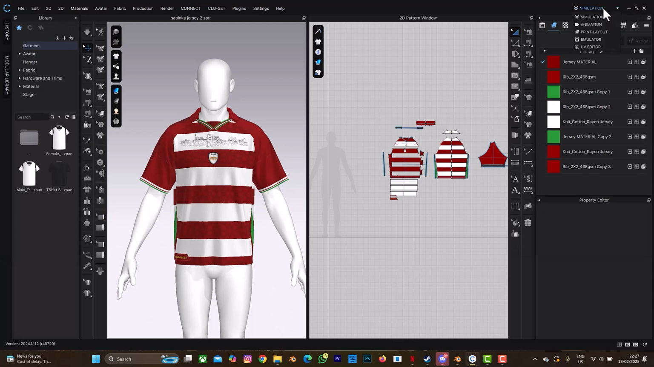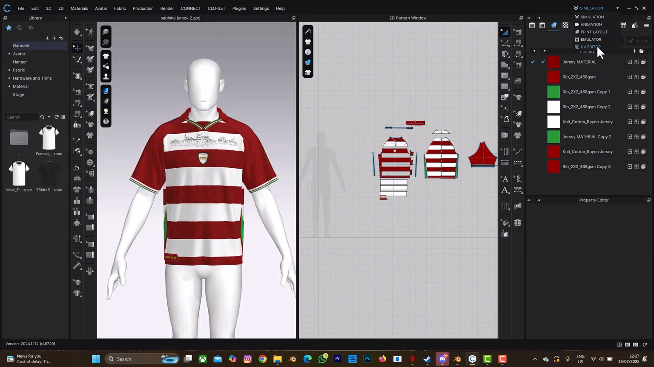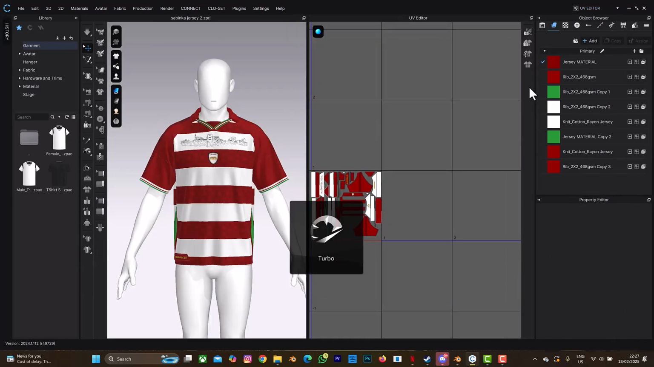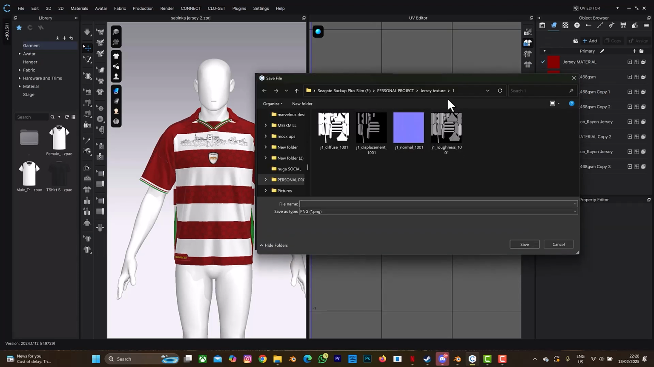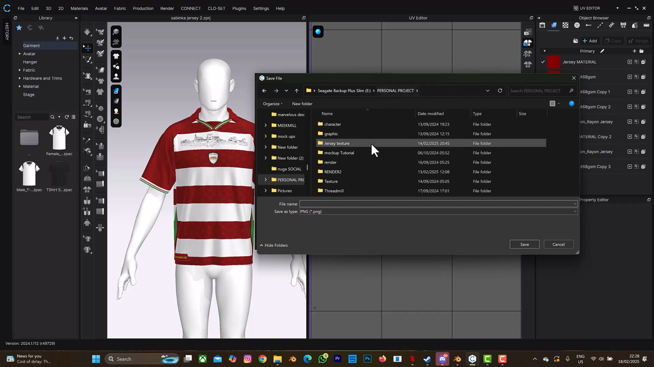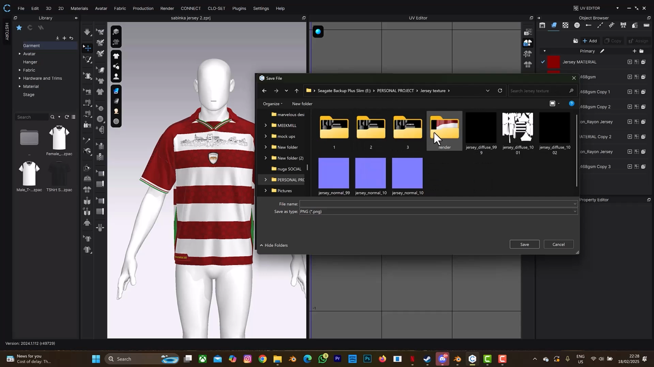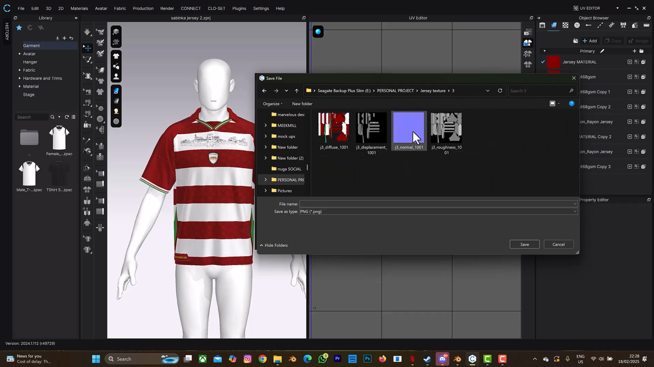Go to simulation, or click on the drop down beside simulation, and click on the UV editor. What you do next is bake. This is the bake icon here. Just select this, create a saving path, and open a folder, probably folder 3. You can see folder 1, folder 2. I used folder 3 to bake the final texture. This is the final texture in folder 3.